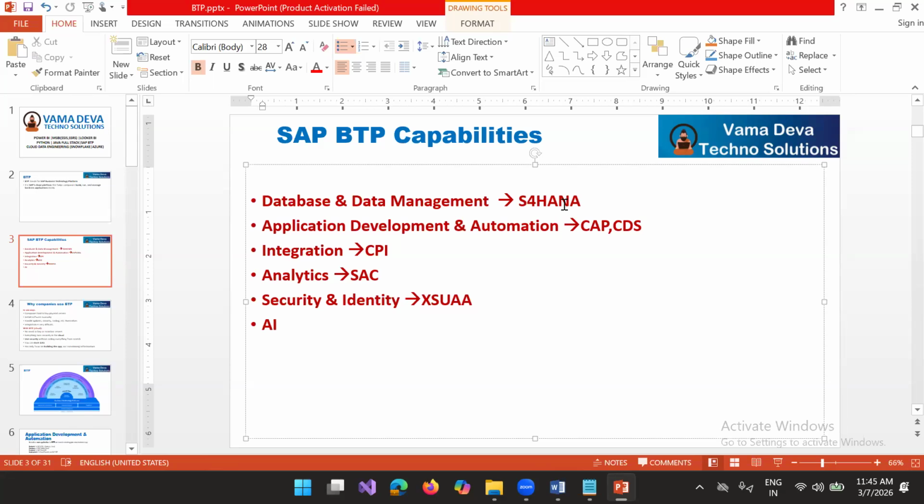Okay, so once again, I'm repeating. In this course, we will learn application development, which is nothing but CAP. CAP inside has CDS. So the course we will learn is CAP. Inside this CAP, if you develop one application, we need a database to store the application's data. For that, we need to learn some fundamentals of HANA. Once the data is stored and the application is developed, we need to provide some kind of security. For that, we will learn XSUAA.